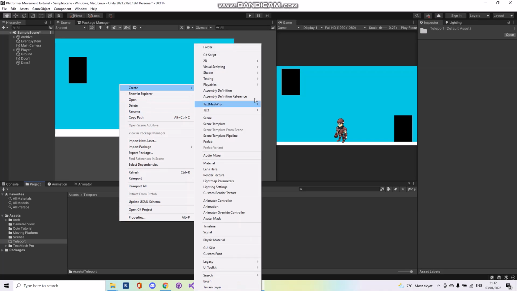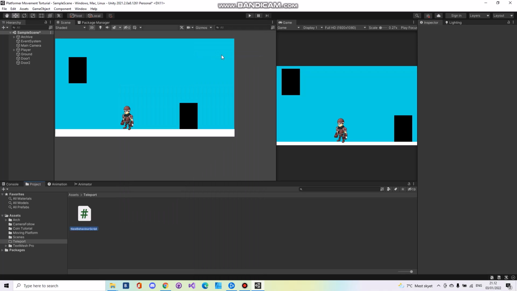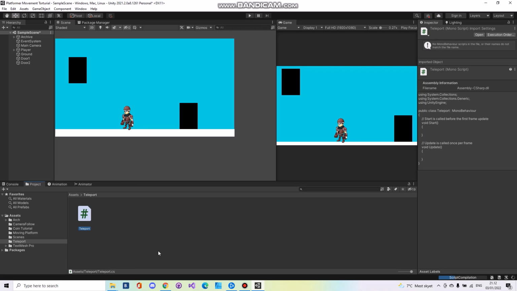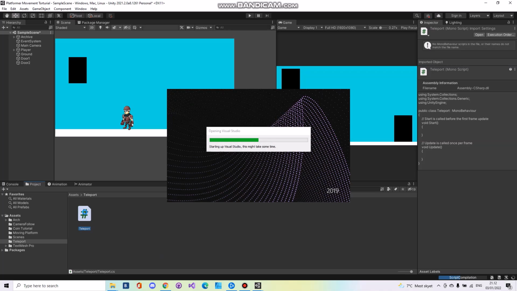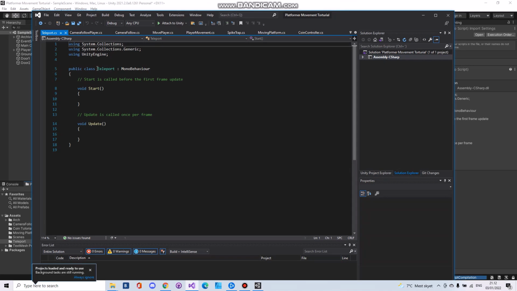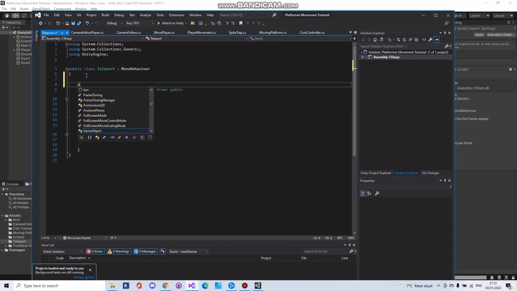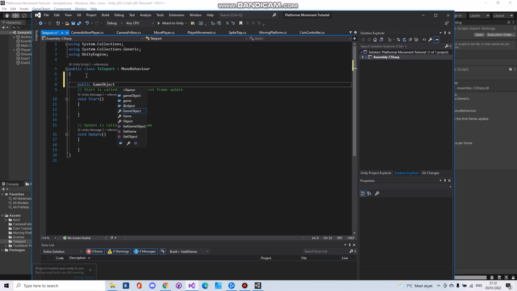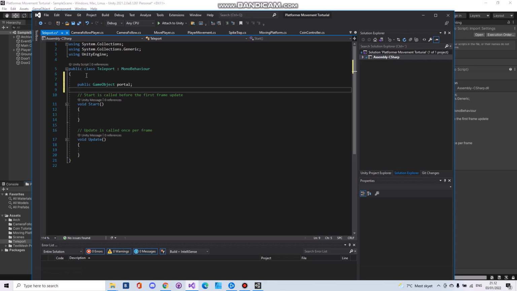Then we need to make a script, and we can call this teleport and open it up. So when it has opened, we will need a reference to our portal. So we'll need a public game object called portal, and then we need a reference to our player.